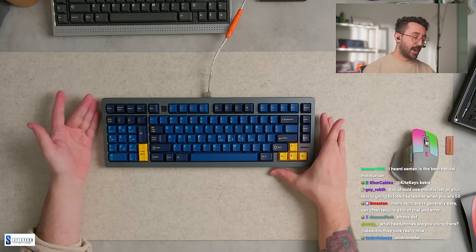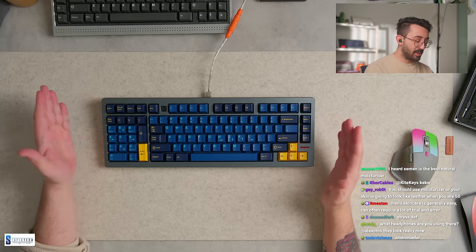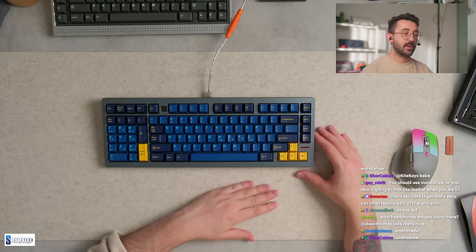Again, I think that my biggest gripe with this keyboard is still the proprietary daughterboard. I feel like every keyboard that uses that really needs to think of longevity. You know, it would be nice.